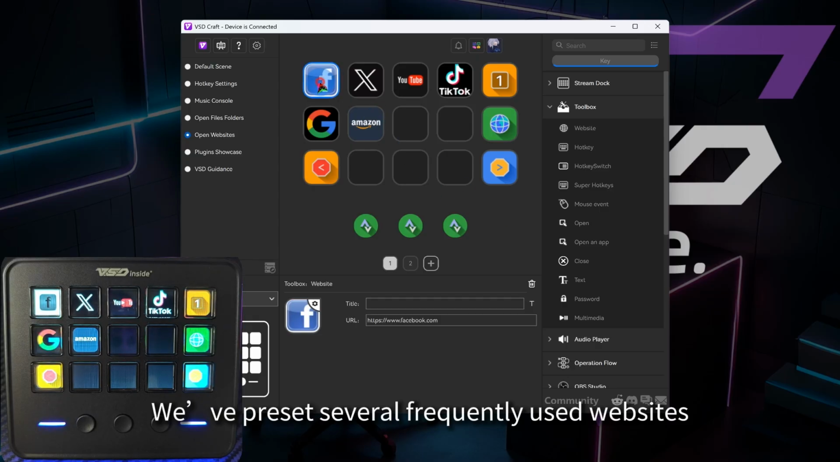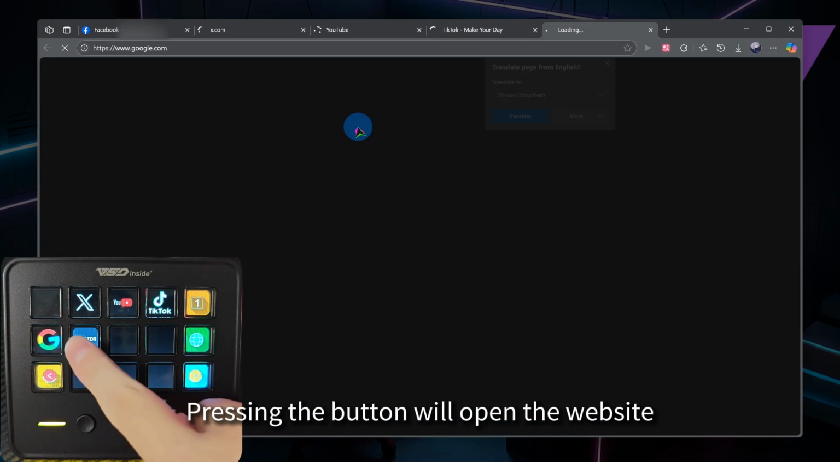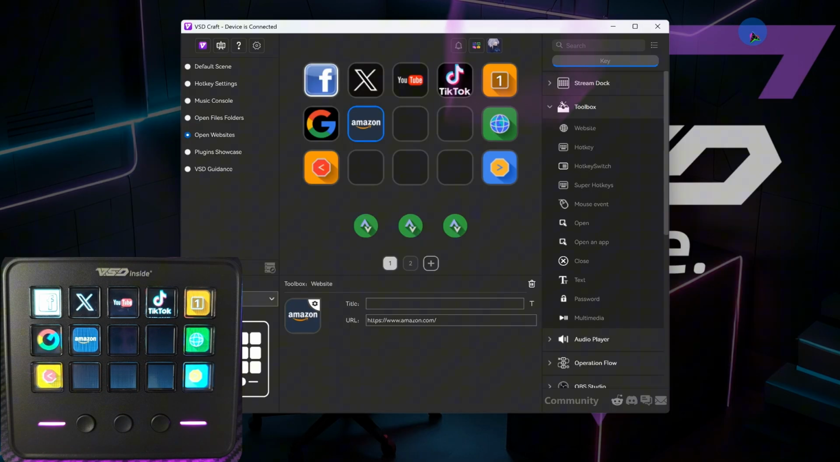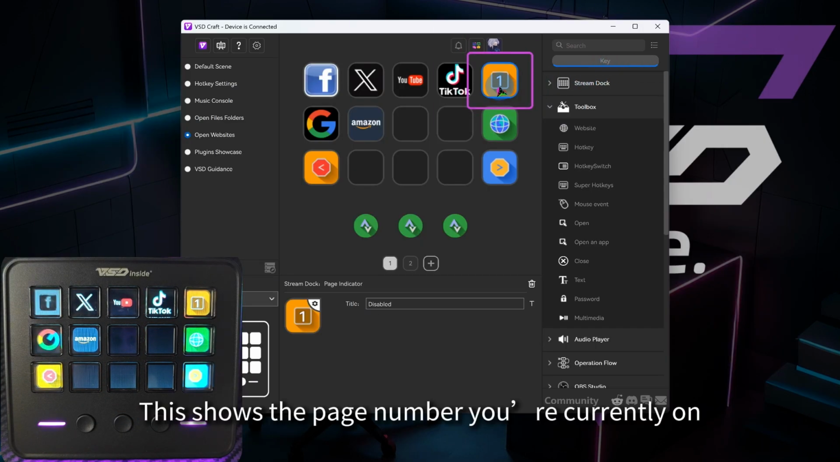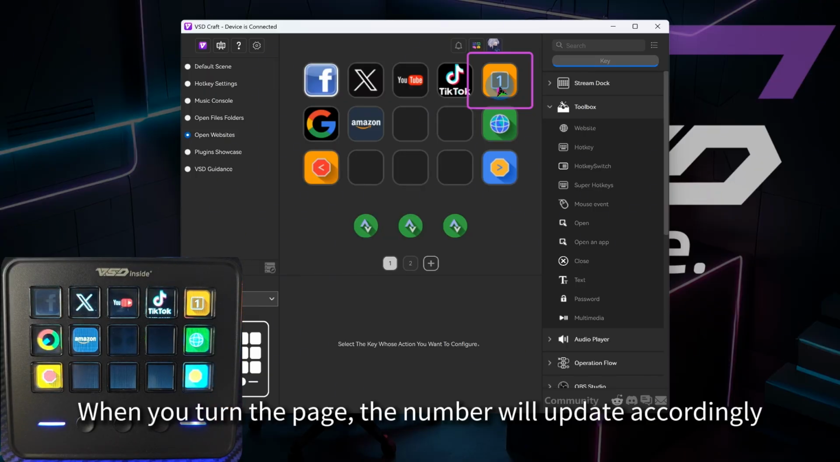We've preset several frequently used websites. Pressing the button will open the website. This shows the page number you're currently on. When you turn the page, the number will update accordingly.